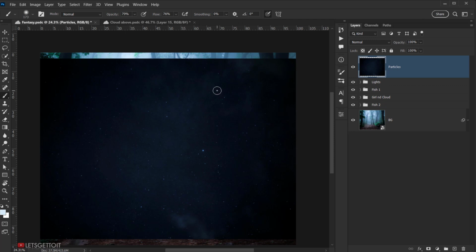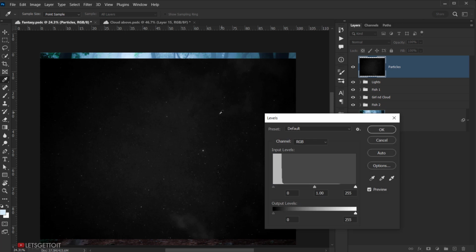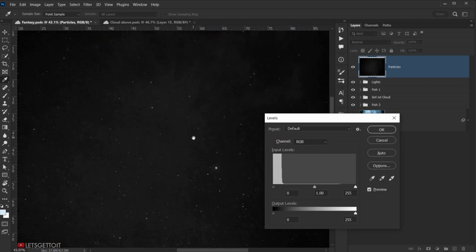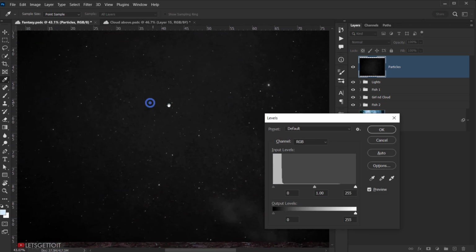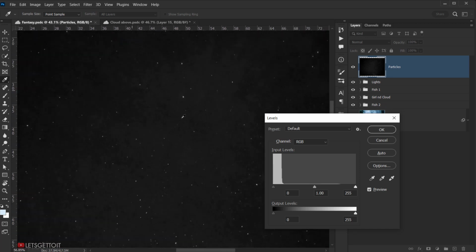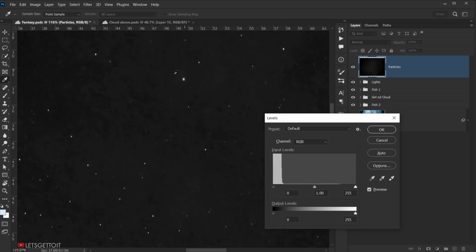Alright, now I will desaturate this texture by pressing Ctrl Shift U or Command Shift U, and this will desaturate it. And then I'm gonna press Ctrl or Command L to open the level adjustment, and I want this to be dark, but I want these stars, that we're gonna use as particles, to be white, so we can change the blending mode of it, and only the white part will be shown.